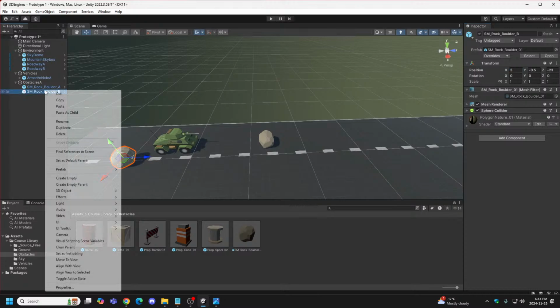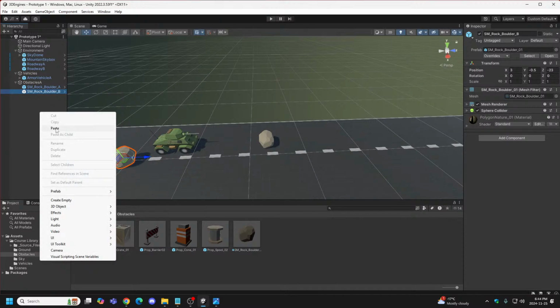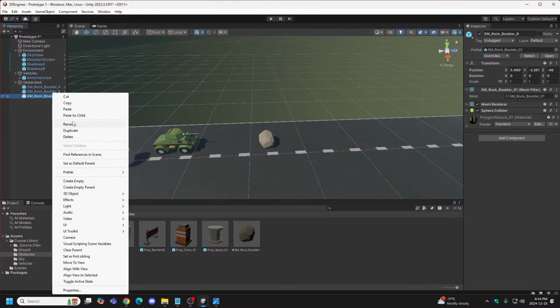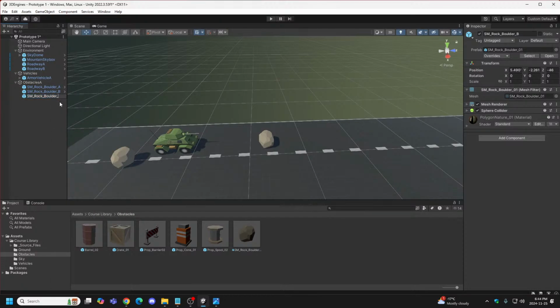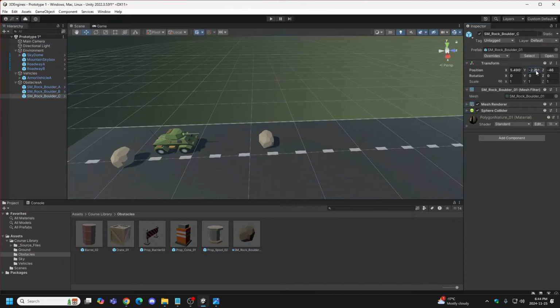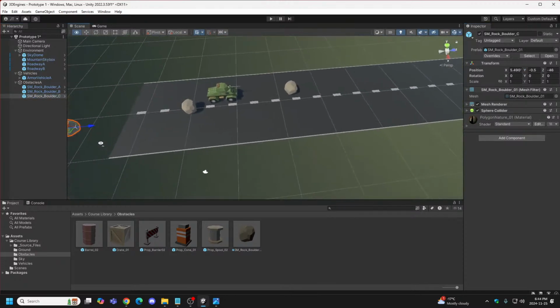Okay, let's copy another one. Copy and paste. Drag and drop it into our container. Whoops, I missed. There we go. Okay, rename. We're going to have a few guys. Where is this one hiding? Okay, negative 0.5 in the Y. Where did that boulder go?